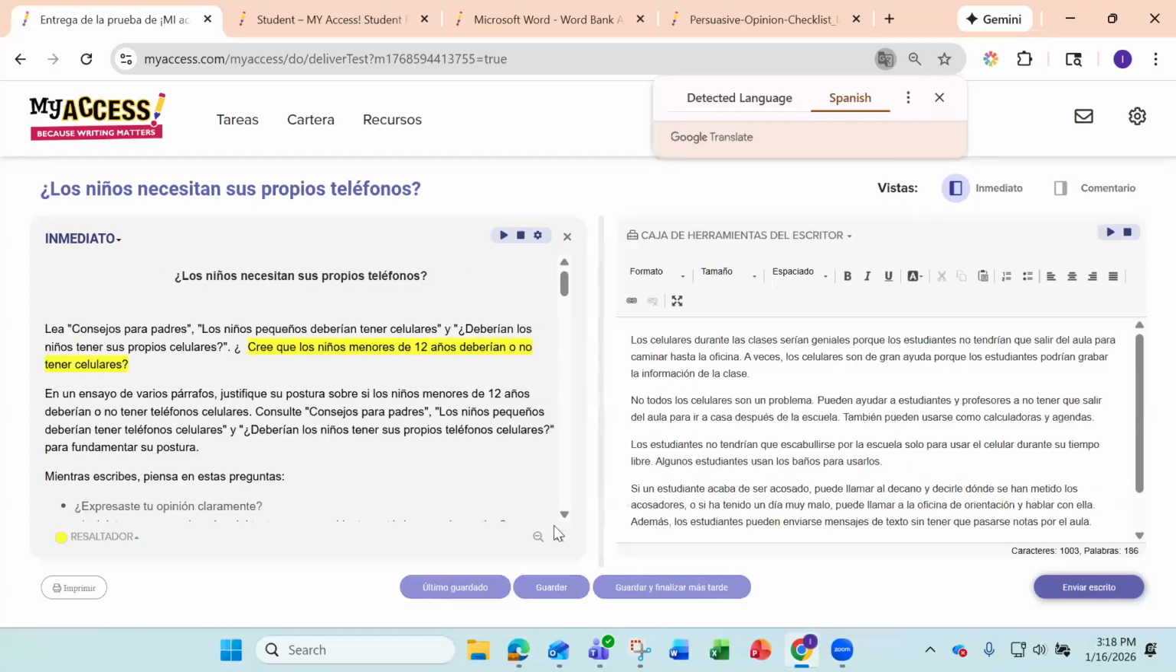We click Translate, and now you're going to see that the prompts, the articles, their writing, everything is now translated in Spanish. Now, why would we want to do that? We just want for students to be able to read what it's asking them to do and for them to have that understanding.